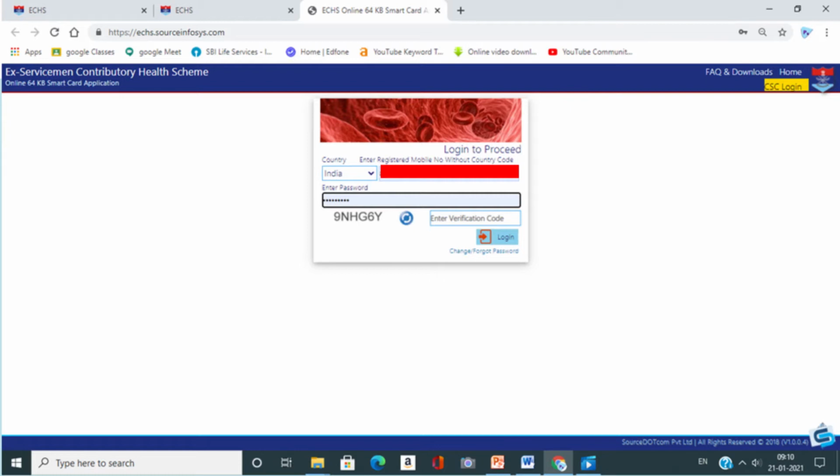Those who have lost their 64 KB card have already done this, so for them it is not required. And for those who want to make an ECHS card for their newborn baby, it is also not required because they have already made this. If they have forgotten their password, they can get their password back by clicking this forgot password.